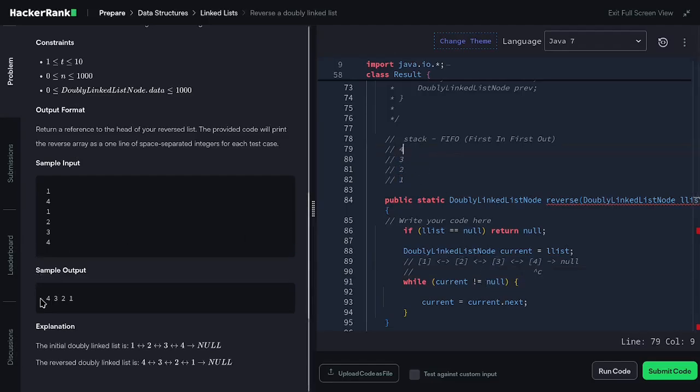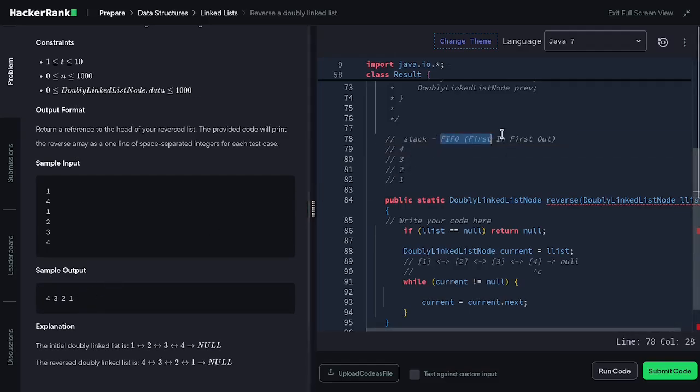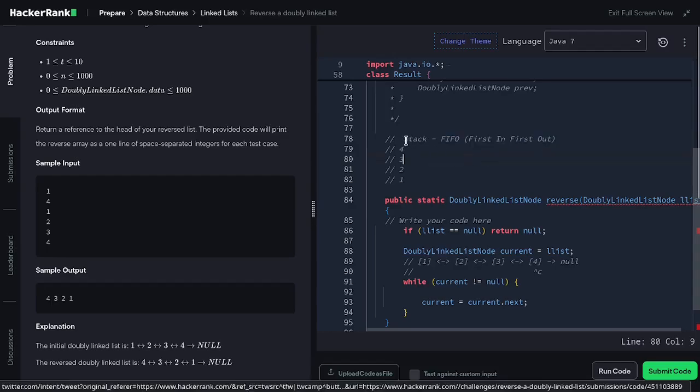And next, in order to get the reverse order like this, we need this first in first out principle right here from the stack.